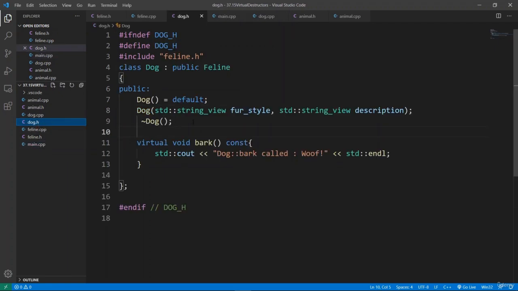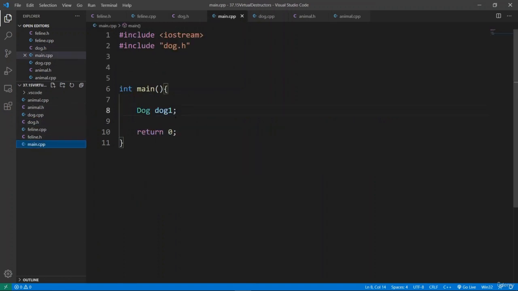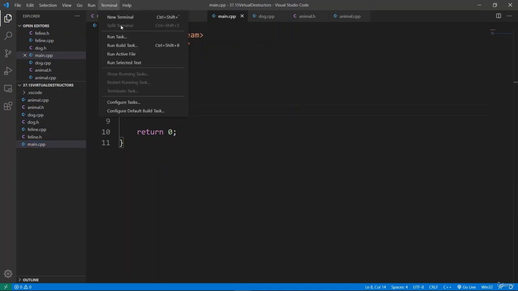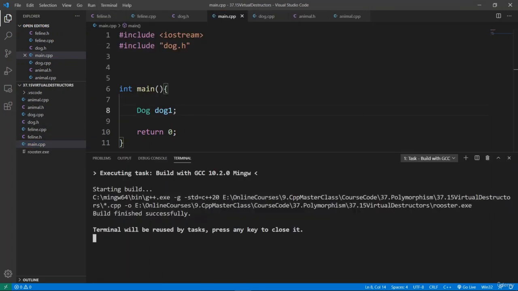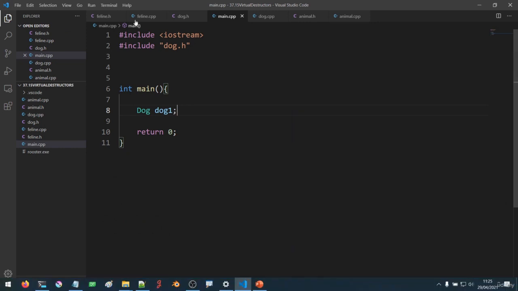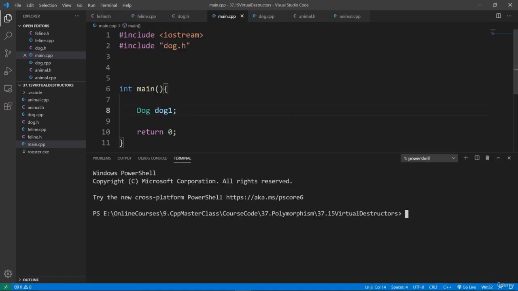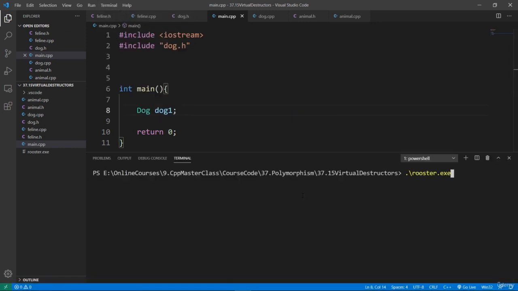And if we go to dog, we're going to see that it is possible to specify information here, like fur style, description, but we're going to ignore this. We just want to see the order in which the destructors are called. Let's build and run this program. We're going to pass this through GCC. The build is going to be good. Let's bring up a PowerShell window to do that. We're going to clear and run rooster.